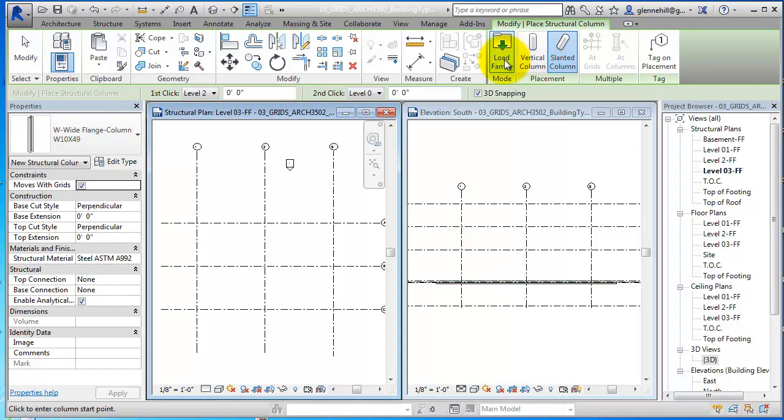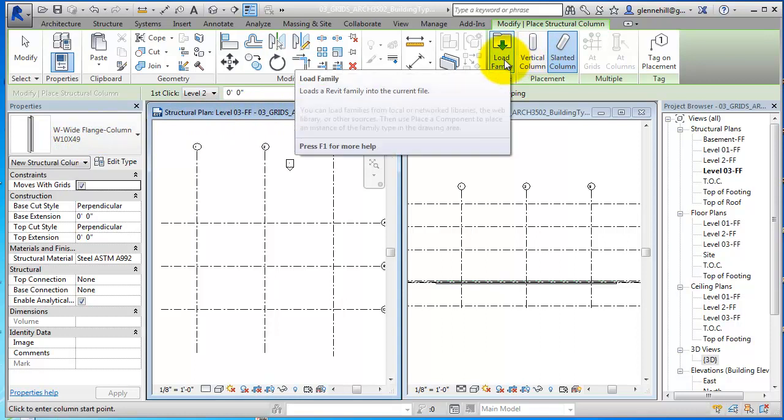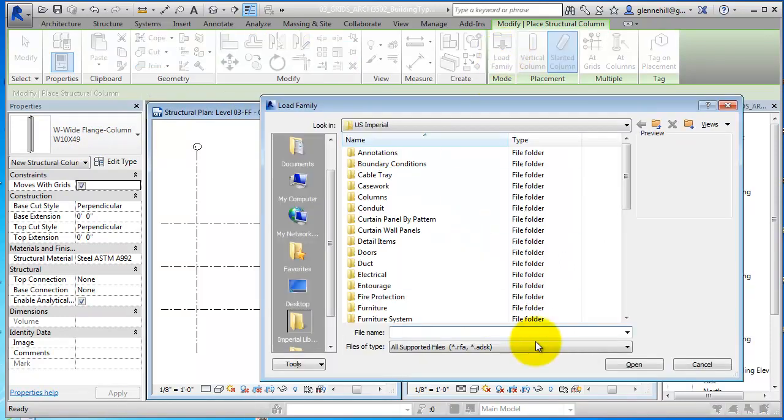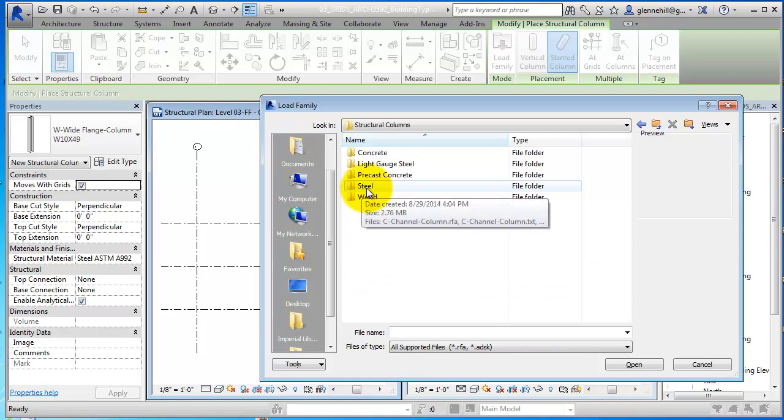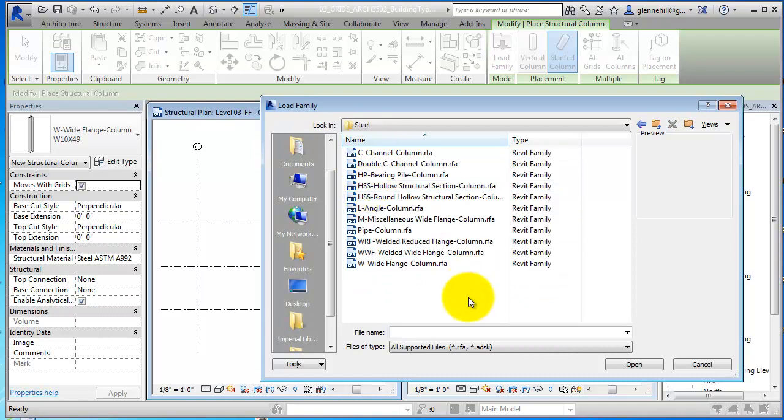So we're going to go into Load a Family, and we're going to go down to Structural Columns, and out of there we're going to select Steel, and then here you'll see Welded Wide Flange columns. You use those if you've got really tall structures or carrying heavy loads, but since ours are fairly small, we're going to just use a wide flange.